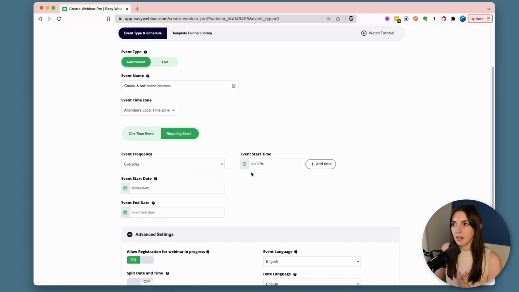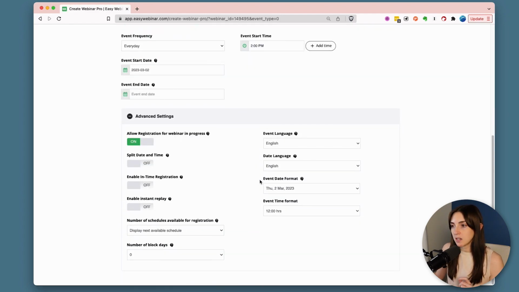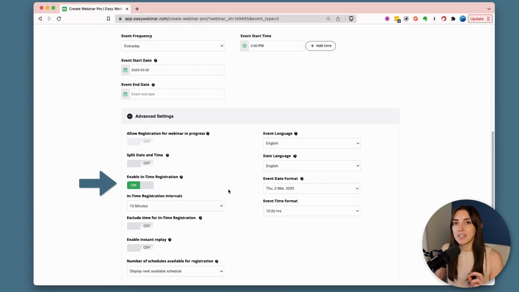So here, this setting says that every day there will be a time slot at 8 p.m. Maybe we'll go ahead and just change this to 2 p.m. Again, it's in their time zone. So what this means is that they're going to see an event every single day. And I would recommend doing two things in the advanced settings. First, I would enable what's called in-time registration. This means that if somebody lands on your landing page at 20 minutes till the hour, they're going to see that there is a webinar starting every 15 minutes. So they're going to see only one of those options, but this means that there will always be a webinar starting within 15 minutes of somebody landing on that page.